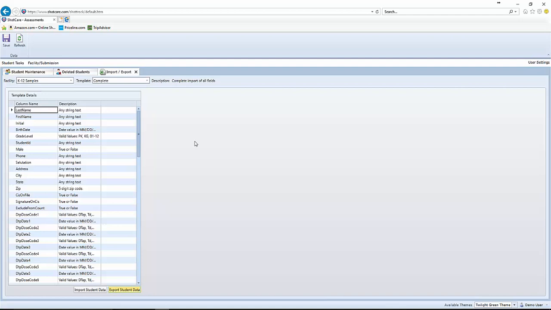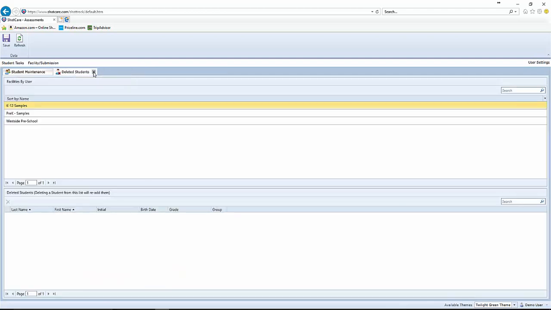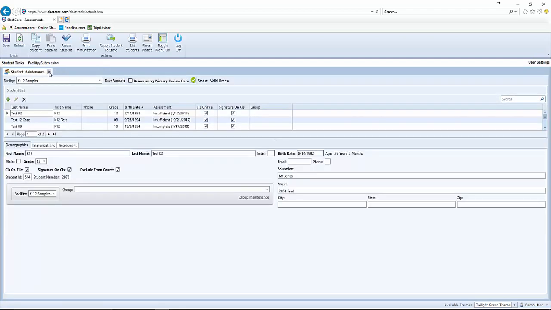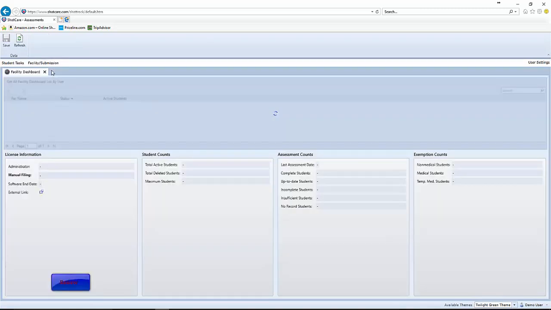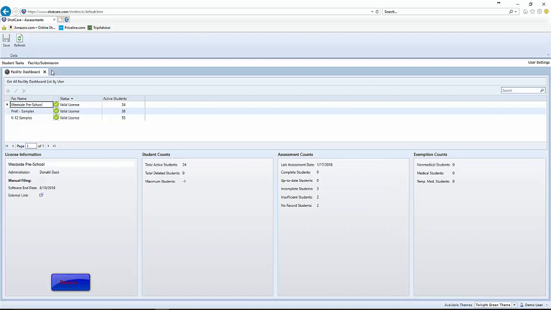Okay, the next thing that I want to go through is the facility submission section. So let's first delete or remove some of these tabs. Facility submission, let's go to the facility dashboard. This is just some basic information about each of your facilities. Shows the administrator, manual filing, the software end date, how many students you have, and the last mass assessment that you did, what the totals are for that.